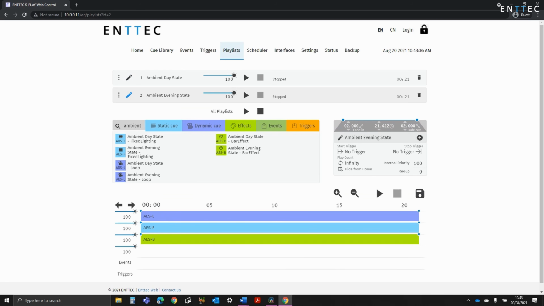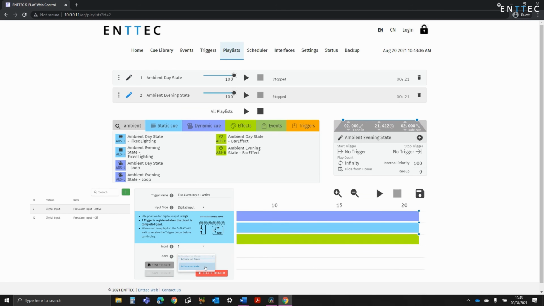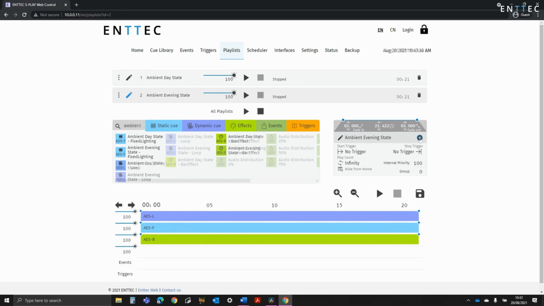Now with the sPlay, it's easy. It's fairly common for fire alarm systems to feature a relay trigger that changes state on the alarm being set off. The sPlay can interface with normally open or normally closed relay contacts. First, we'll produce the lighting playlist.